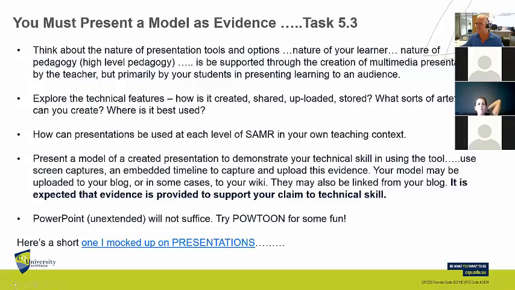So we look at the nature of presentation tools and options. The second point is the nature of your learner. The third point is what high-level pedagogy might be. Yeah, there's a need for low-level pedagogies. Even my model, the contributory student model, starts with low-level pedagogies and ultimately moves into co-constructed high-level learning. Right? But is it supported through the creation of multimedia presentations by the teacher? But primarily, how your students are going to present learning to an audience.